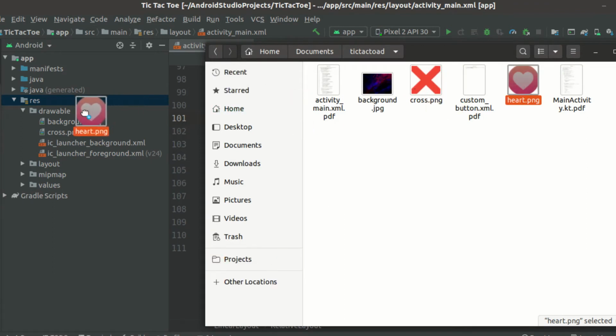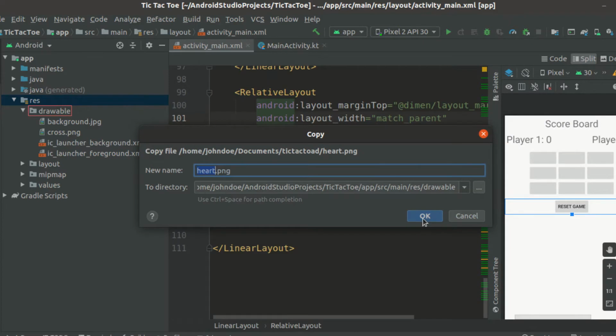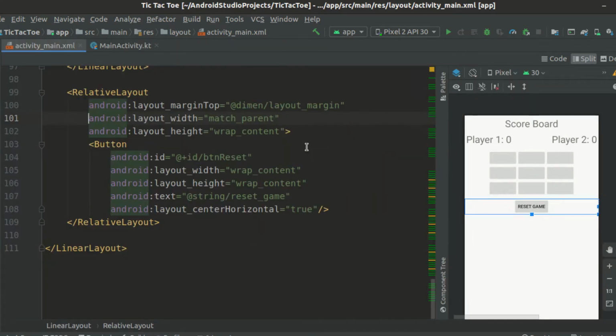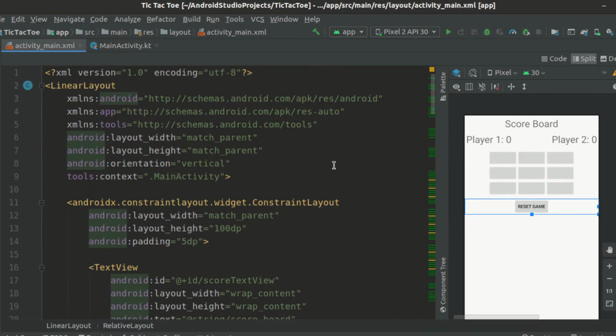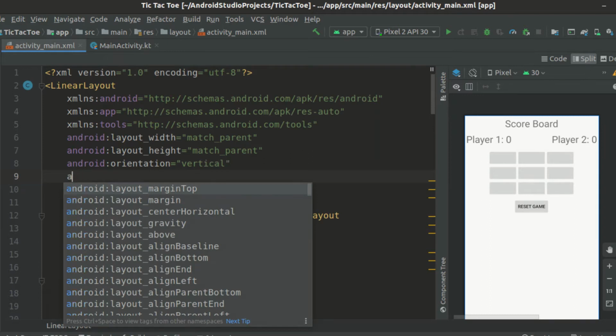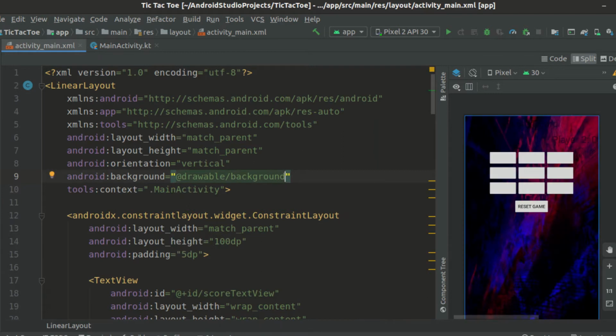Before we begin, download these three image assets from the link in the description and then drag and drop them into the Drawables folder. Okay, now that we have our images, we will first add the background image to our app. To do this, go to the parent linear layout and add an Android background attribute to it and set it equal to the background image.